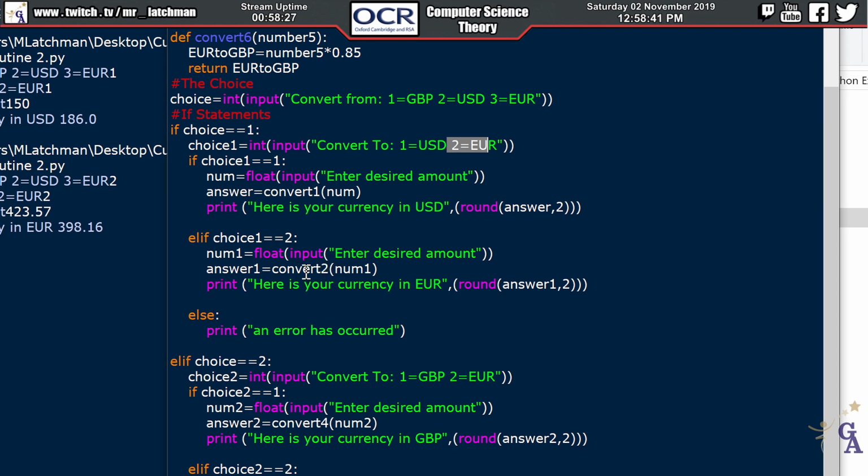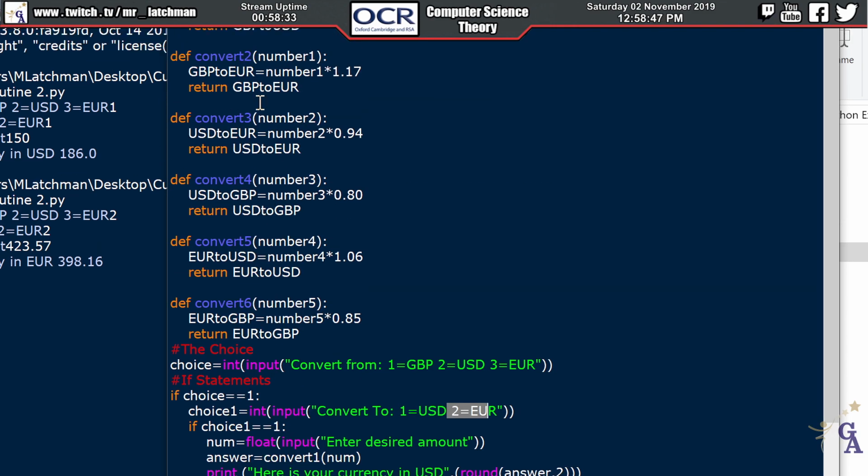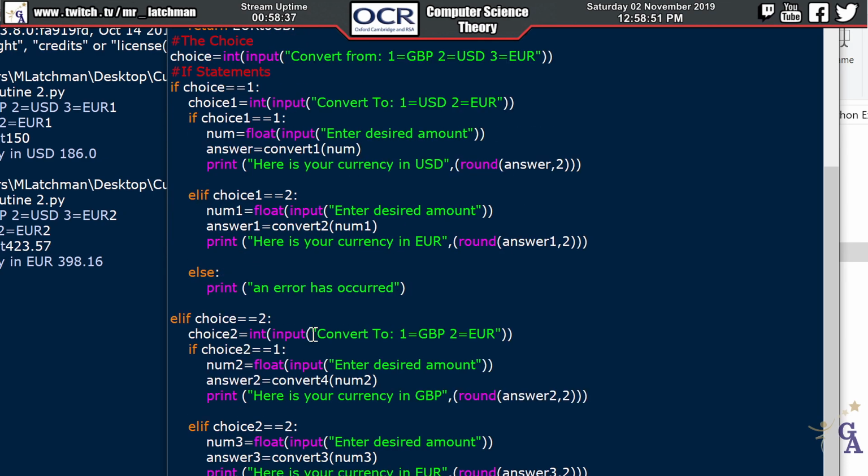So we then want to call the second subroutine from the top. So when we've got convert to, we are going from Great British pounds to euros, and then it's returning that value. So essentially, that's it. That's the same process over and over again, handling each one of the different variations.